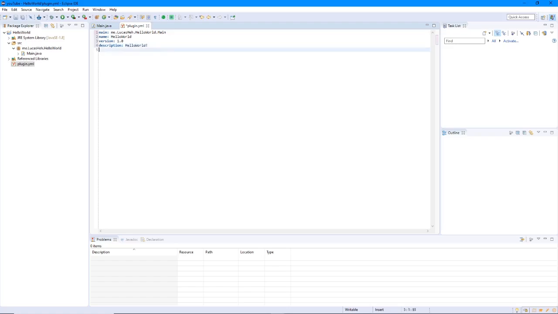Next, we want to do the API version. This is what version the plugin was made for. So this was made for 1.14. Yours could be 1.13, 1.12, 1.11, 1.15, 1.16 maybe, if you're in the future. Next we want to skip a line and then go to commands.